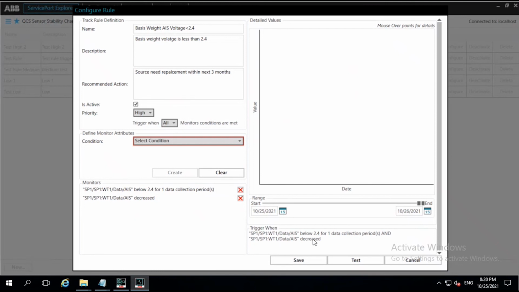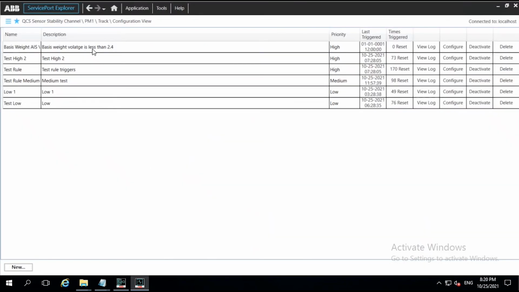In that case, if any one of them is triggered, you will not get an alert. So you can do it like "any", and the "and" will change to "or". So any one of them should get triggered to give you an alert. Then just save it, and you have an alert configured here.